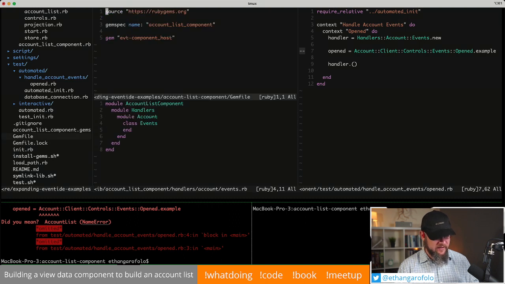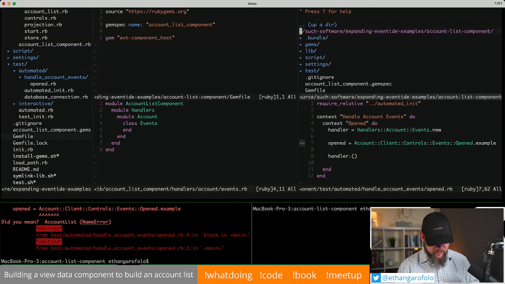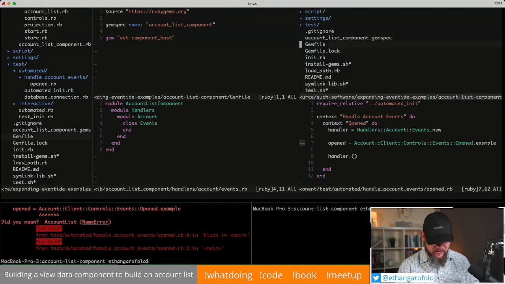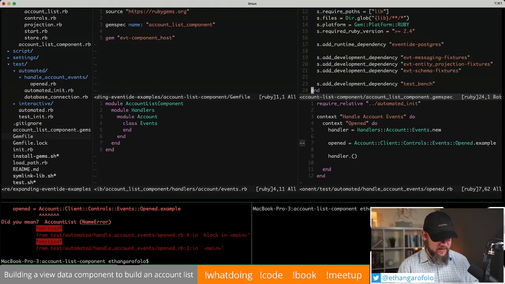Here is a question that I have that's open. With a component here, you have the option of using either. Oh, I opened the wrong file. You can put dependencies in the gem spec, or you can put them in the gem file. And I don't know why you would pick one over the other. So, if anyone in the chat right now knows why you would pick one over the other, that would be lovely. Otherwise, I'll ask around about it in the Eventide Slack.